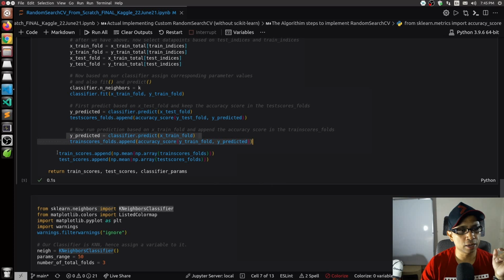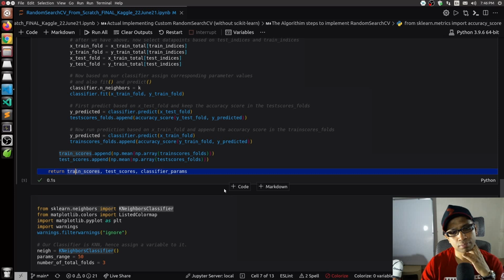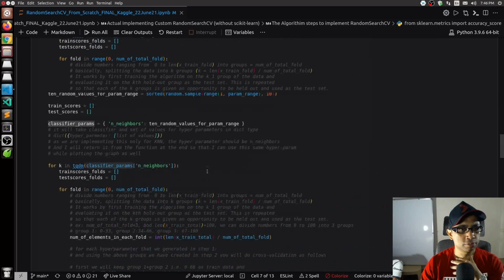And then finally here I'm out of the inner loop. So with the final array, this train score, this is the final array, and that will calculate the mean values of each of these accuracies. I'm making use of np.mean, and I am appending to these final two variables the mean of train score folds and test score folds. And these two variables are the final return values from this function. Yeah, so now this function is done fully.